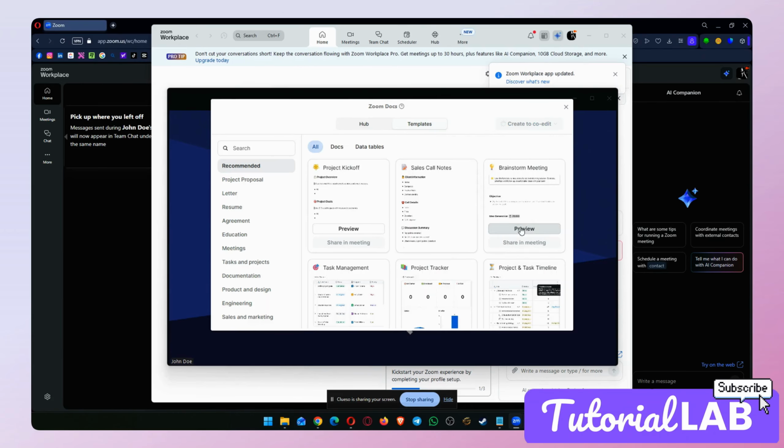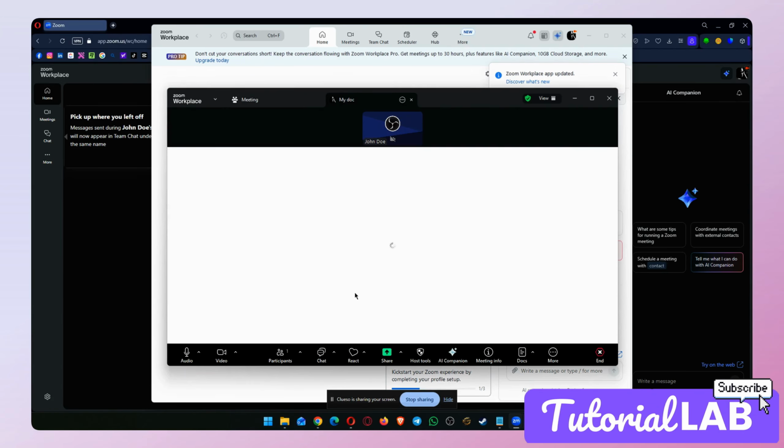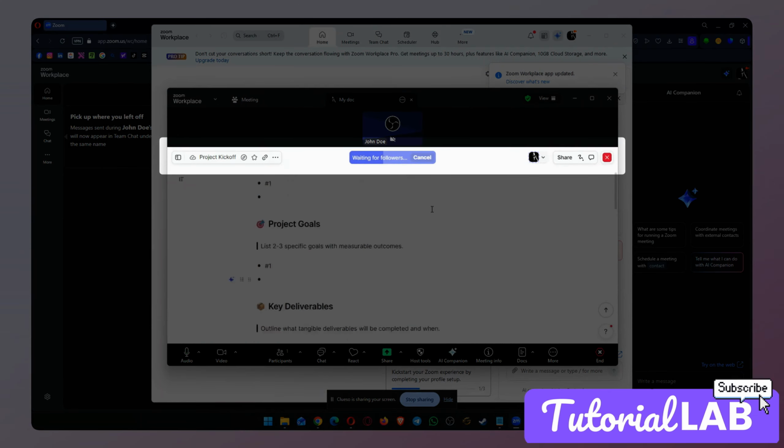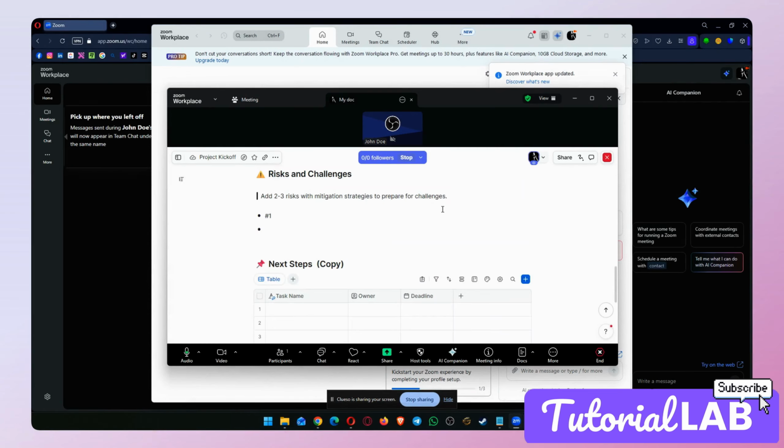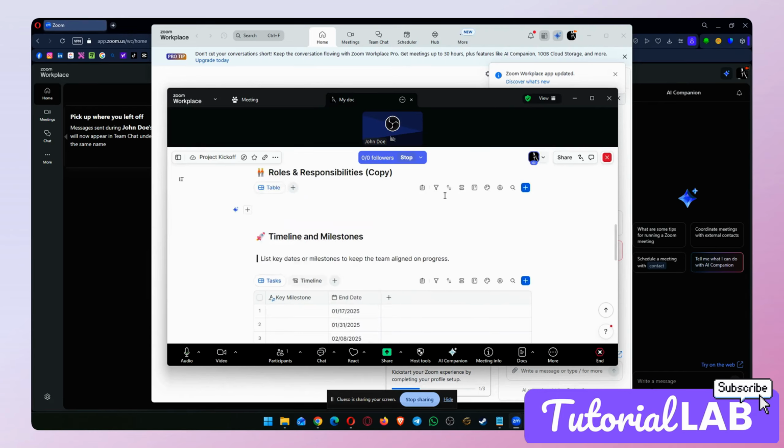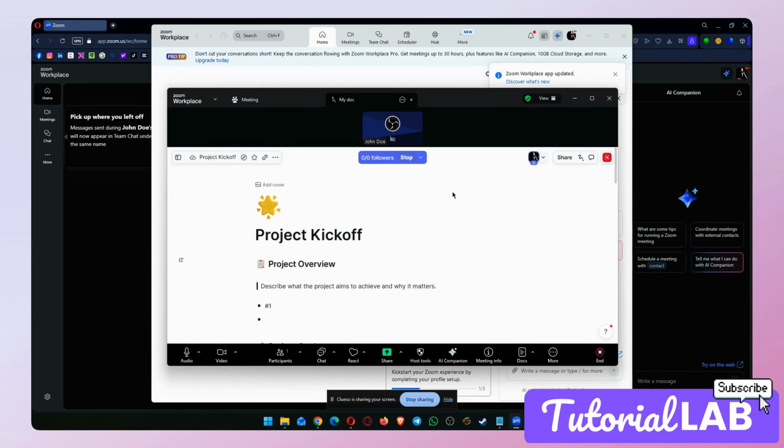We may need to wait a moment while it loads. As you can see, we are now sharing our document in Zoom. From here, we can start walking our team or meeting participants through the document. And that is how we share documents on screen in a Zoom meeting in just a few simple steps.